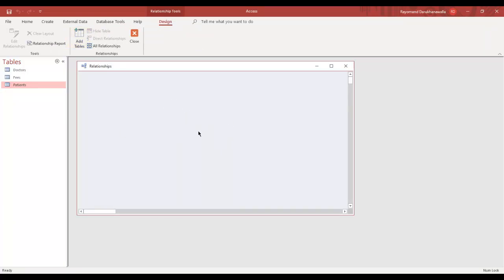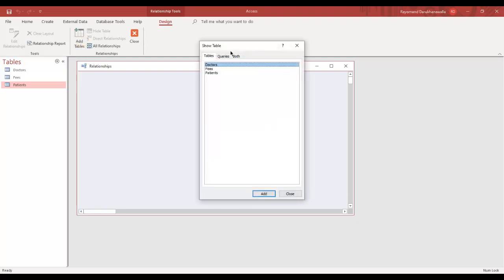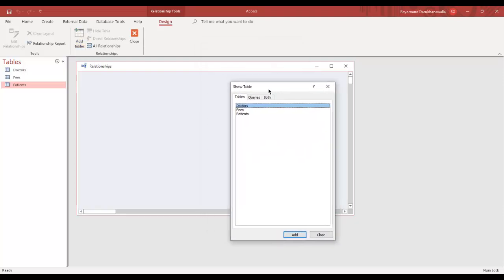And right now, it's currently empty. So what I need to do is add tables to this window. I come up here to my Add Tables button, I click it, and my Show Table dialog box appears. And what I want to do now is display these three tables.